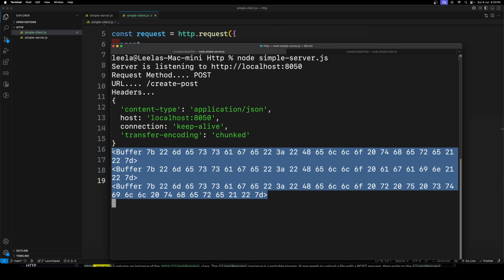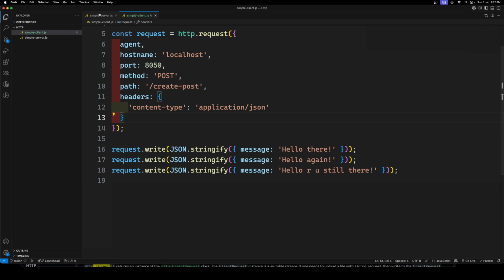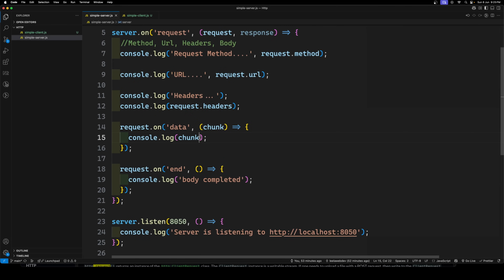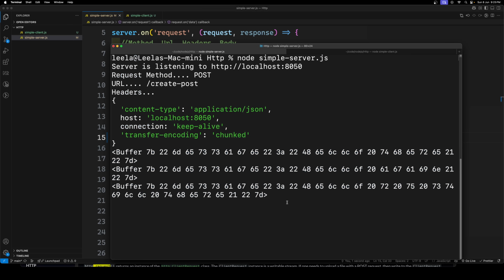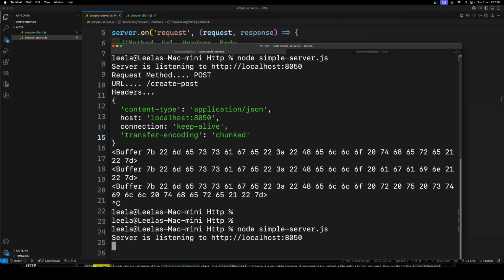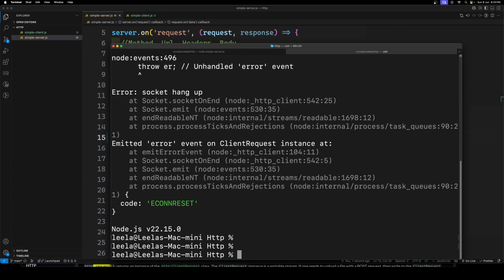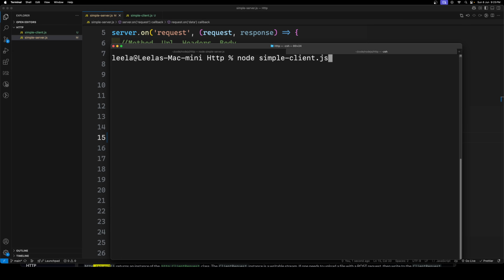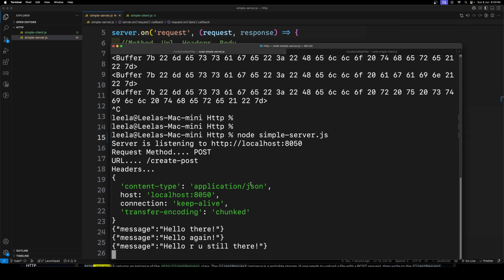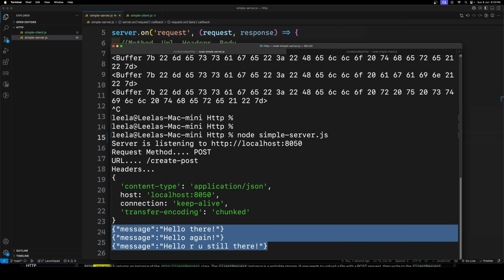The data is a readable stream, so we are getting it as a buffer. If you want to convert it into a string, you can add something like chunk.toString. That's it. Now let's go into our client again, and I will restart the node simple server.js file. Let's run this again. Clear it out and run this one again, and now you will be able to see the message, whatever body I am sending, everything has been received.